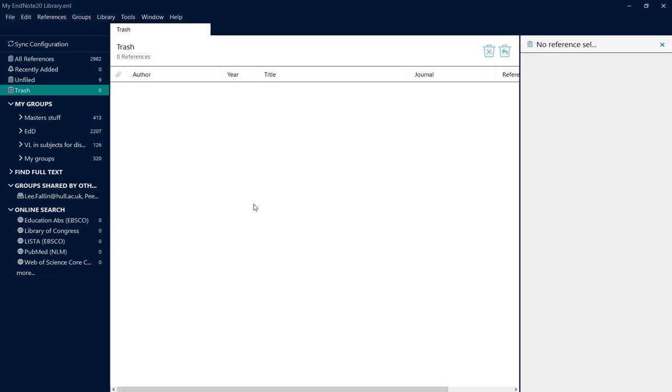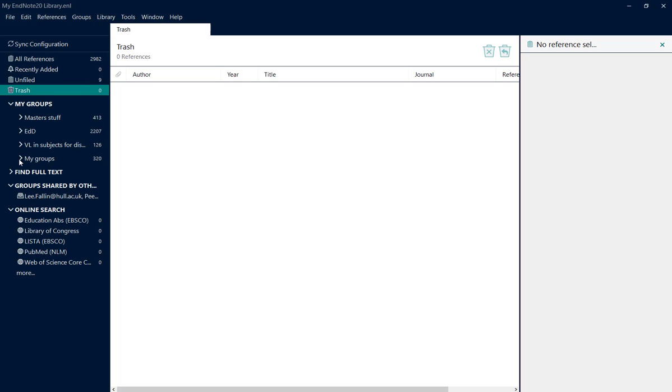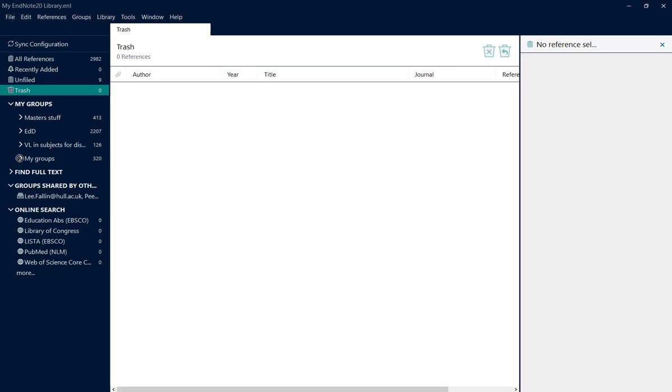Below the groups created by EndNote, there is a section for your groups and group sets. Here you can organise your references as you wish. You can have larger groups, which are group sets that contain other groups, or you can just have groups directly within the My Groups section. I do cover how to create groups and move references into those groups in a separate short video looking at organising your records, so I won't go into that here.